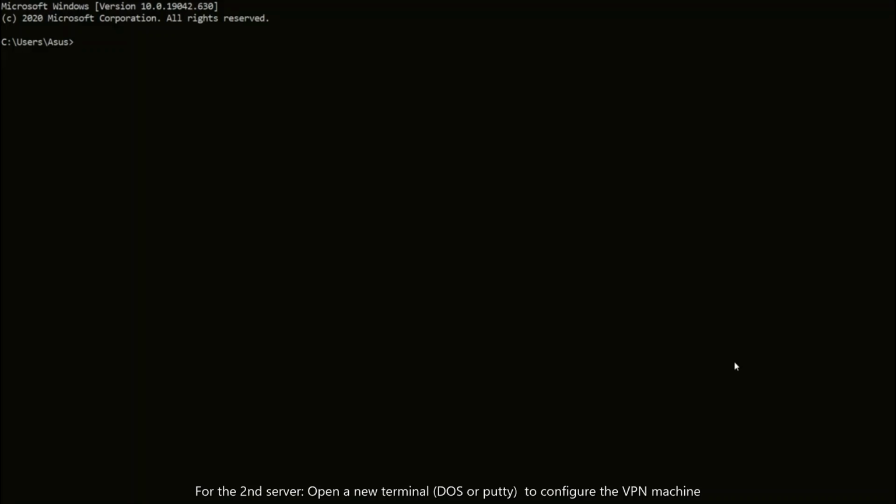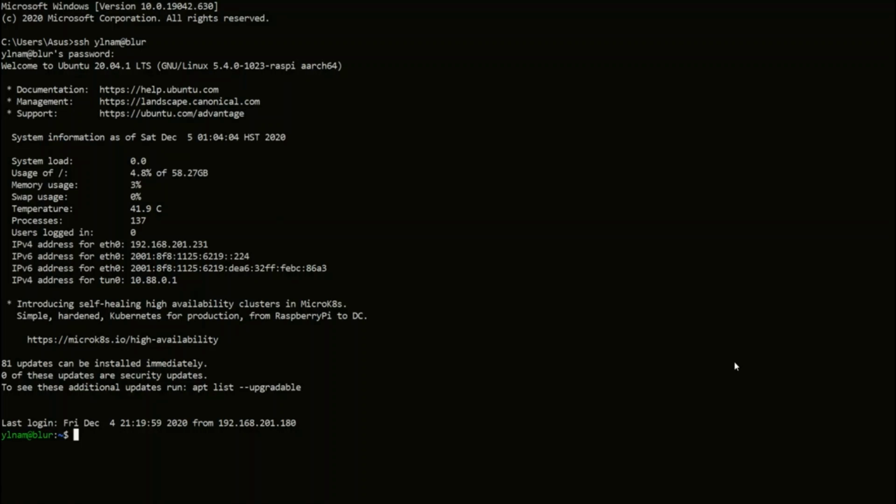Alright, so this is our second DOS prompt. All we need to do is access our blur machine using the command ssh. Password. Right, there you go. So first thing we need to do is update the repository using the command sudo apt update. Press enter. Password.